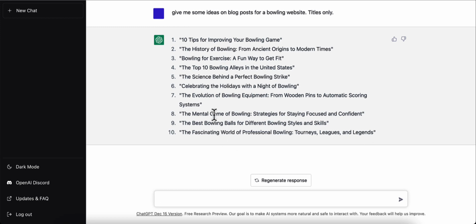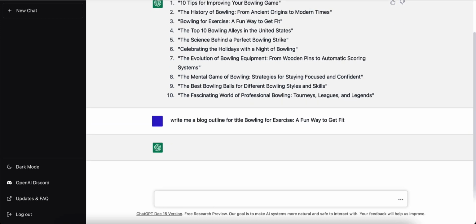So I'm going to do bowling for exercise, a fun way to get fit. And all I'm going to do is copy this, and I'm going to write, write me an article. Okay, so we're going to start with a blog outline. Write me a blog outline for title, and we're going to put in the title. And we're just going to see what it comes up with. It's going to write us an outline of what our blog post should be like. So it's going to take just a minute or two to spit out.